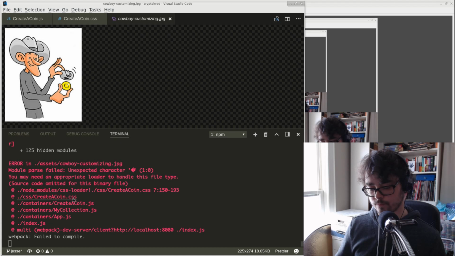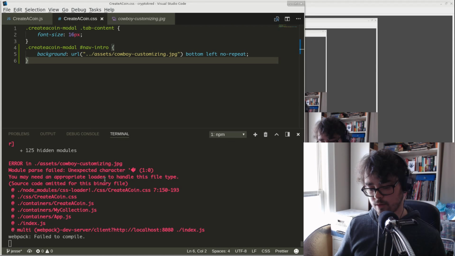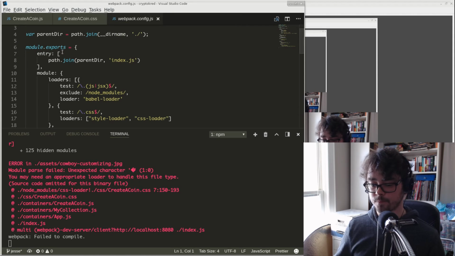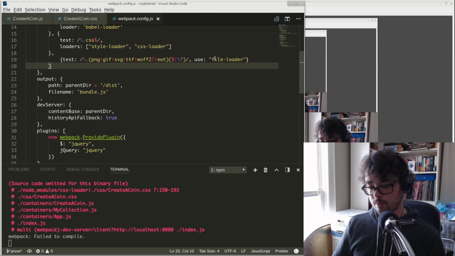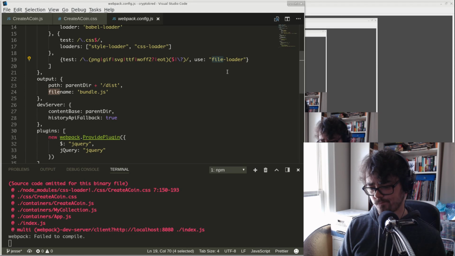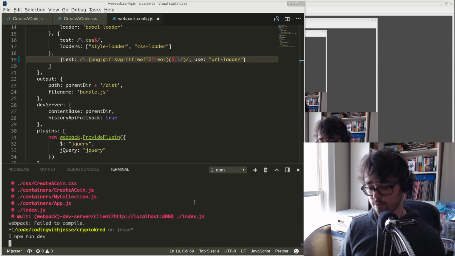It says it's in createacoin. But then it says you need a binary file. Yeah, I think it must have seen this and then binaryized it. So I want to not do that. Let's open up the Webpack config. I don't think it's set up to handle images yet. Oh, wait, it is. It's using file loader. I think that's okay. But maybe I want it to use URL loader. Let's see if that helps. I might need to install it.